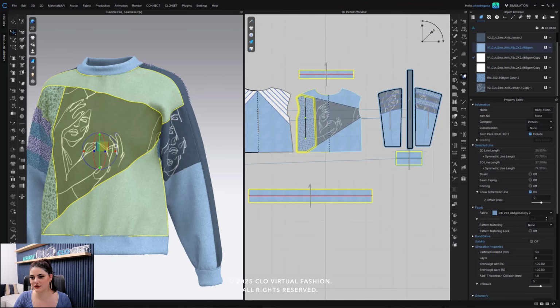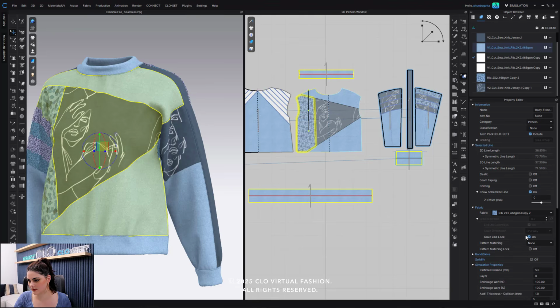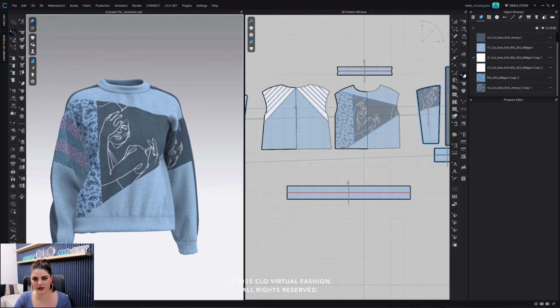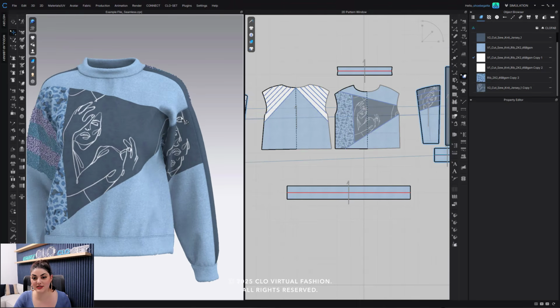But I also can do it individually by going in and saying, I'm going to just change this rotation. But I think I locked my grain line, which is why this isn't happening. Yeah, I did. I just got to unlock that. And now I can rotate this and then it's going to change it. And I can move this around. Pretty cool. Pretty fun. I'm obsessed with this sleeve.